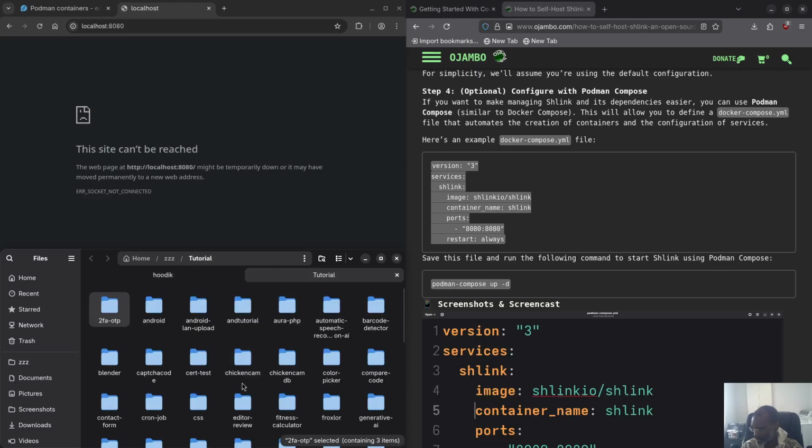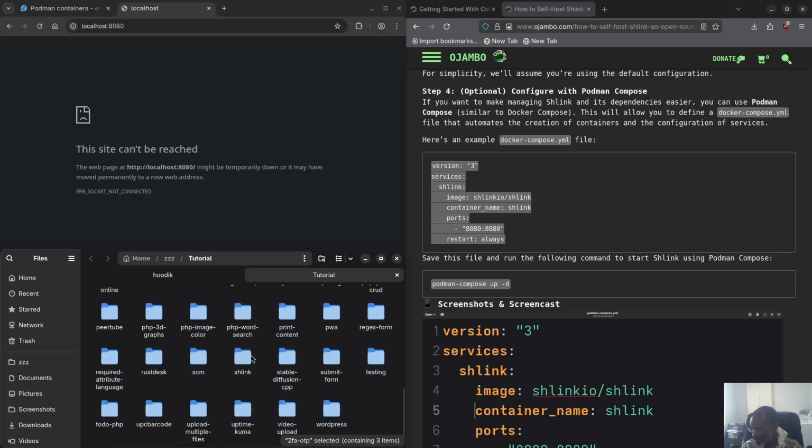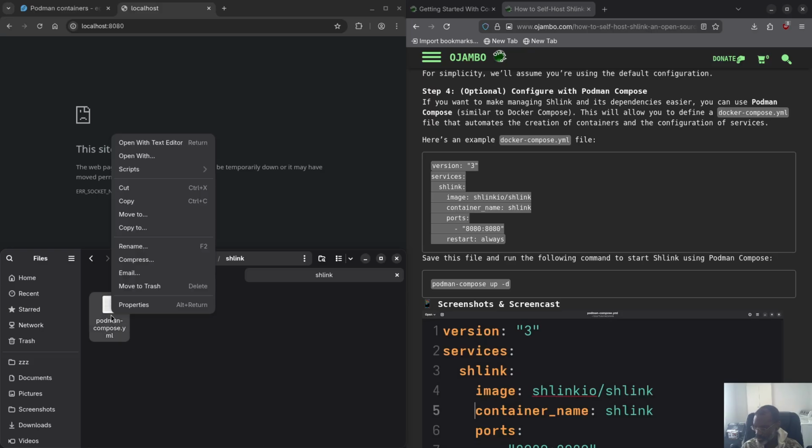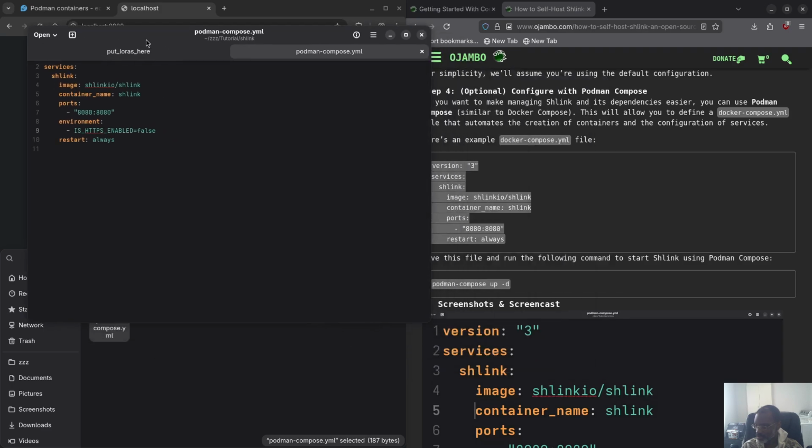I hope I still have it here. What is the name of it? Shilink is here. This is the one. So let me open this up in the text editor. Yeah, you see, this is what I put there.